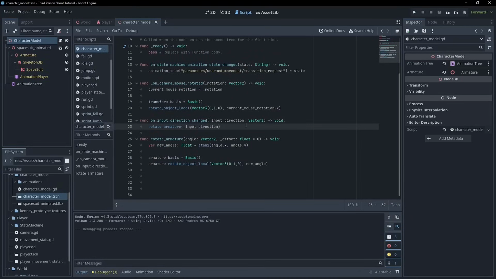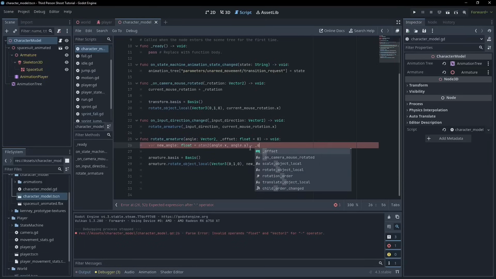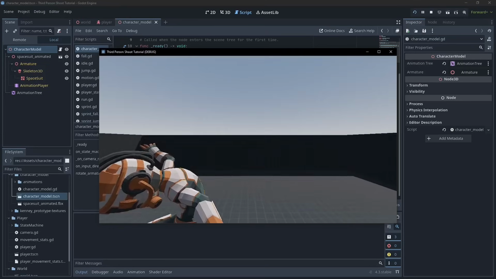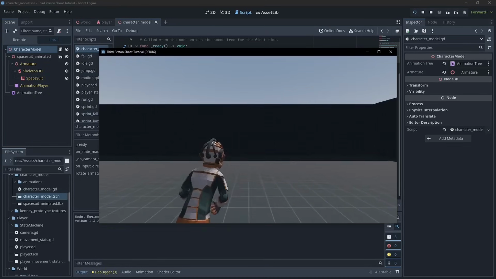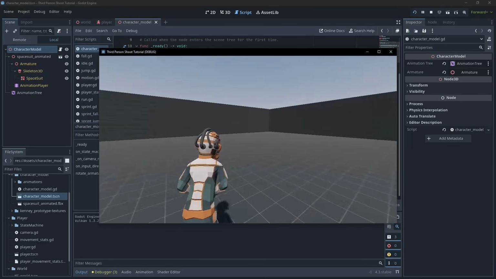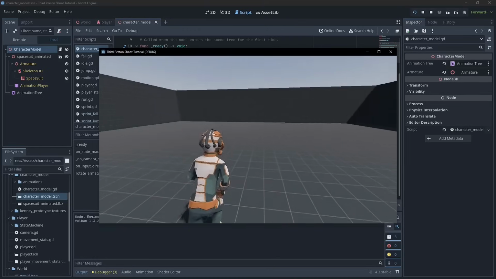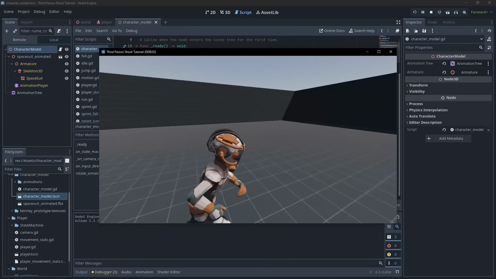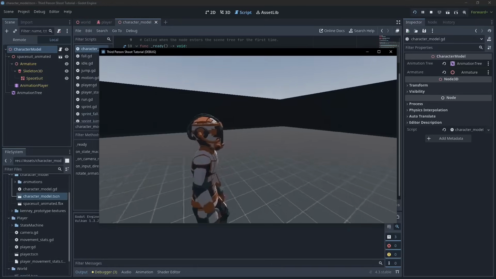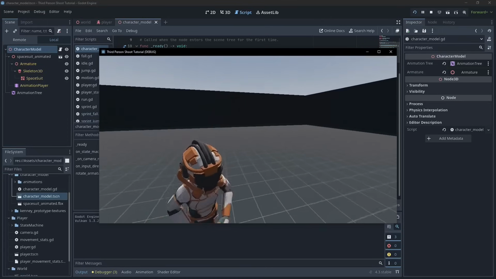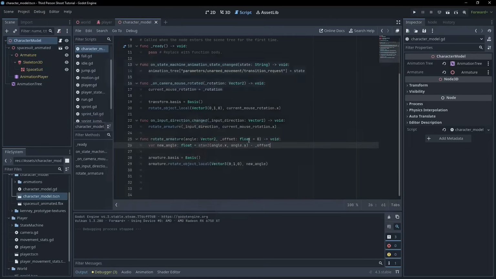We can fix that. We just need to pass in the current mouse rotation.x. And then on this new angle, we can actually subtract the offset. Okay, so if we run this again, and when we rotate the camera, we are correctly facing the right direction. Now, we're still very snappy, and we're always facing towards the camera at the end, which is a bit of an issue, but we can fix that fairly easily.